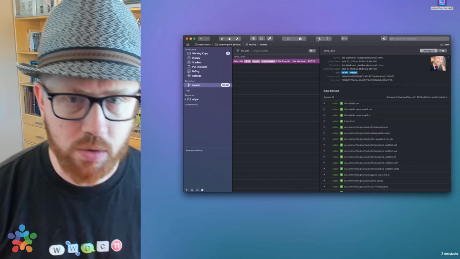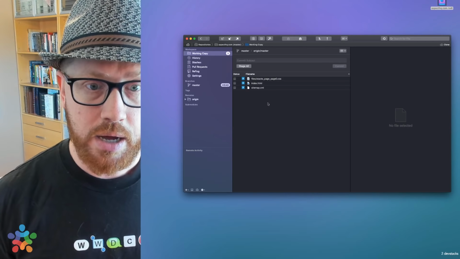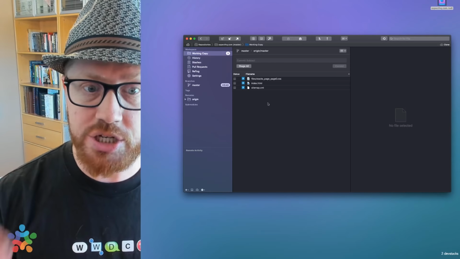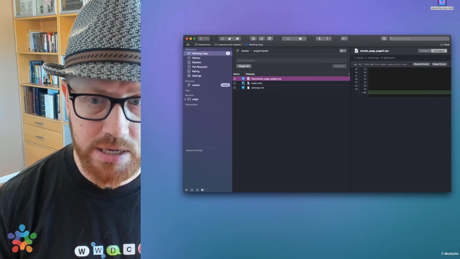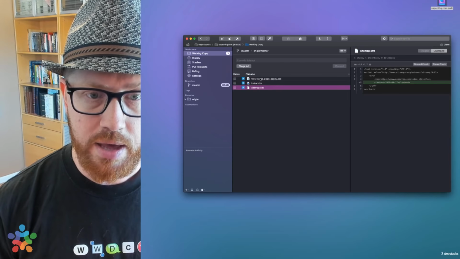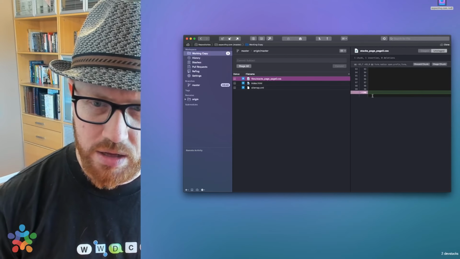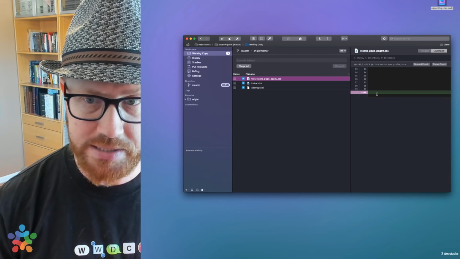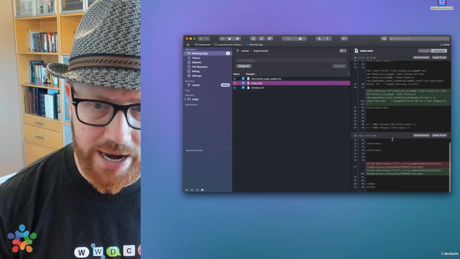Now, if we go back to Tower, we'll see in the working copy we have 3, and that's because it's noticed that we have changes now. If you see these little M's, that means that file was modified. And if you click on it, you can actually see the modifications. So this CSS file, for some reason, had an errant space added. And in the index.html, you can actually see all the changes that happened.